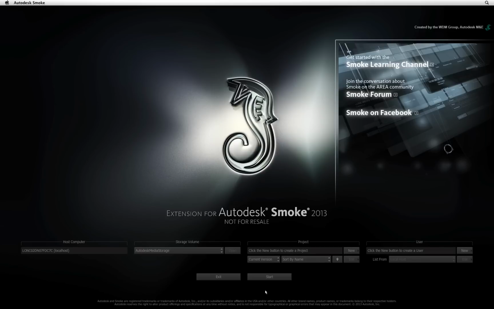Here you will find 4 headers. Host computer is the system you are working on. This option only comes into play when you are working across multiple Smoke systems and remotely logging into them. But for almost all scenarios, you can ignore this option.